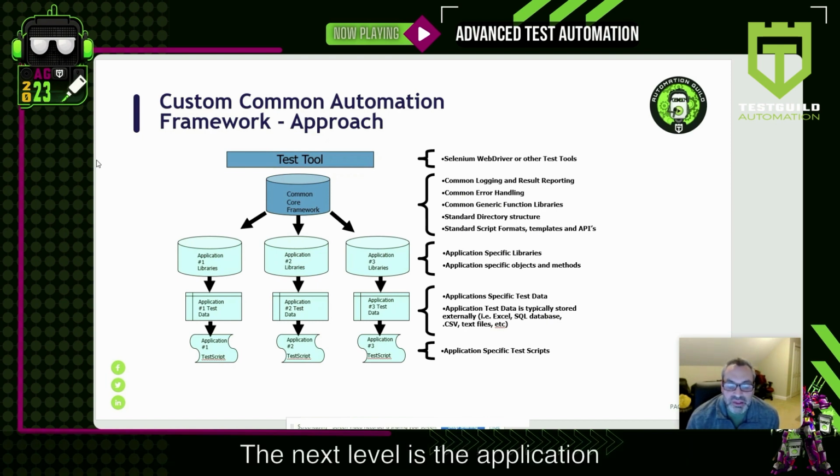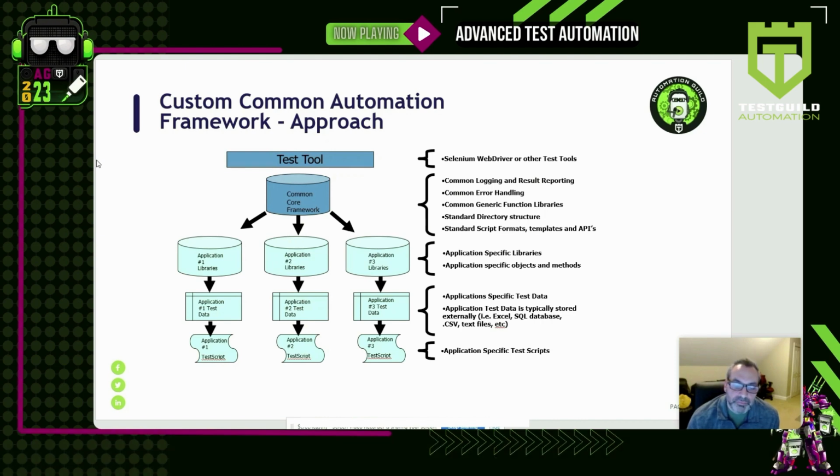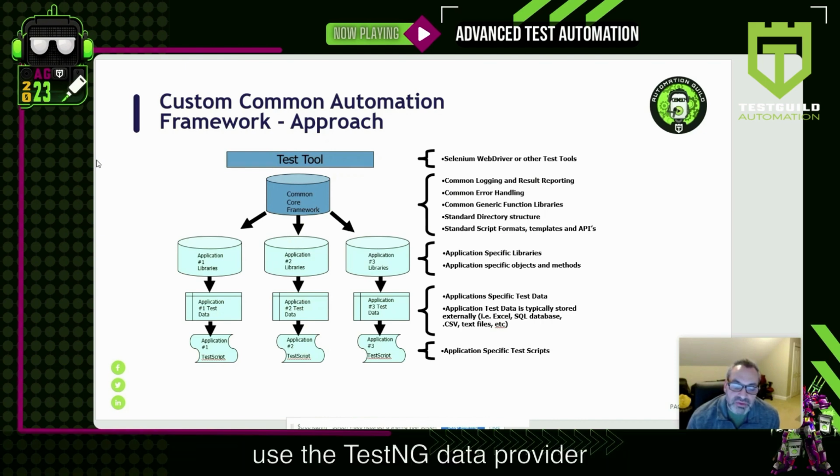The next level is the application test data. We use the TestNG data provider so we can read in externalized data from spreadsheets, from databases, from text files, from CSV files, and the data can be embedded in the script itself. So the test data is very important to the automation. It's this next level here.